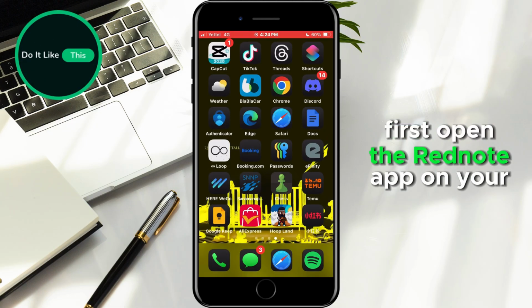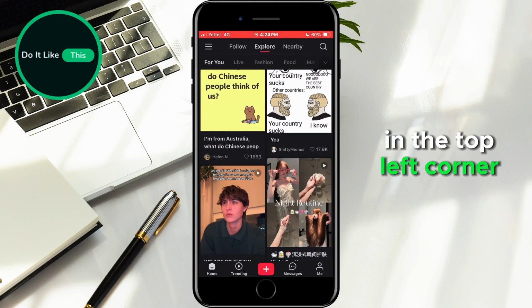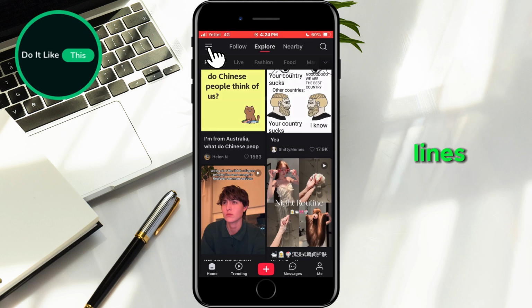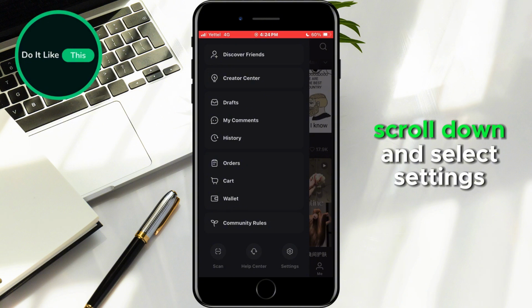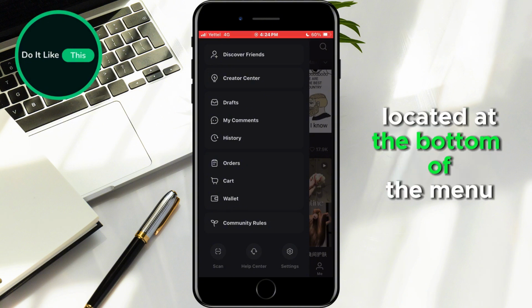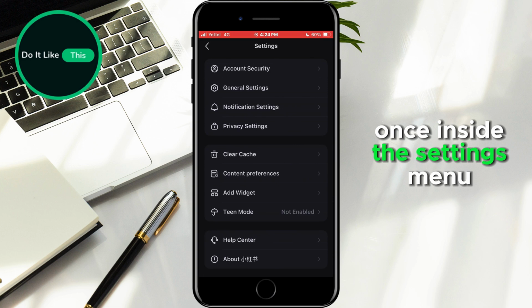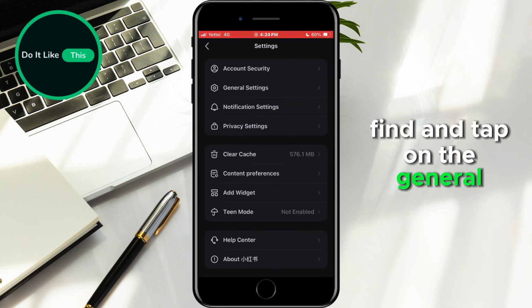First, open the RedNote app on your device. In the top left corner, tap on the three horizontal lines to access the main menu. From the list that appears, scroll down and select Settings, located at the bottom of the menu. Once inside the Settings menu, find and tap on the General section.